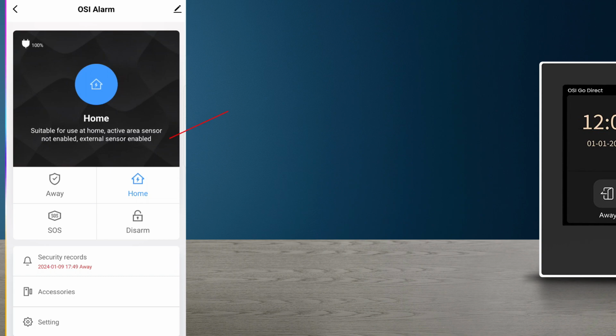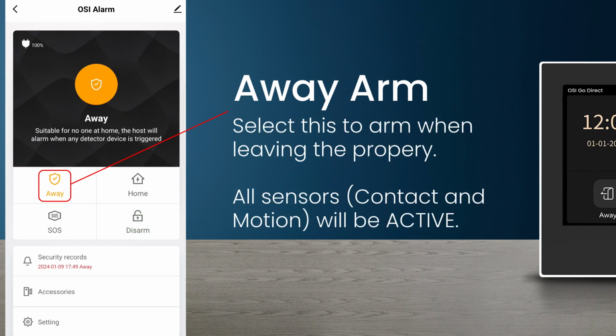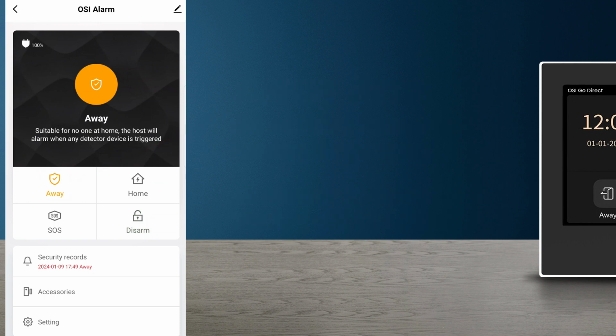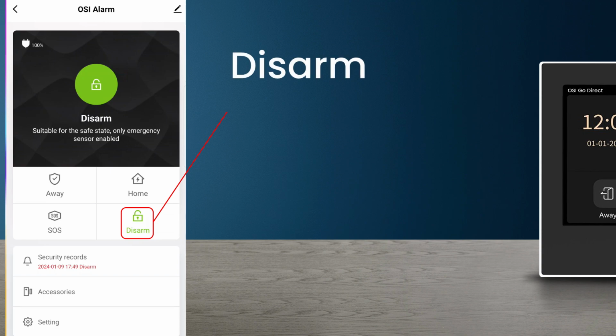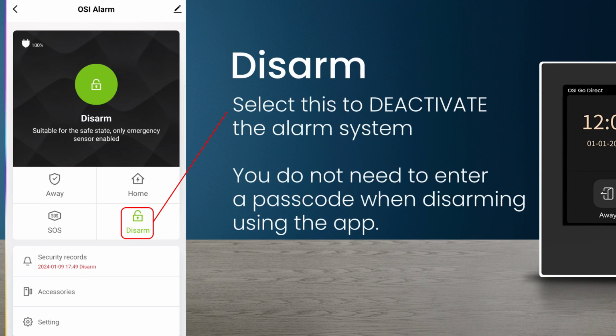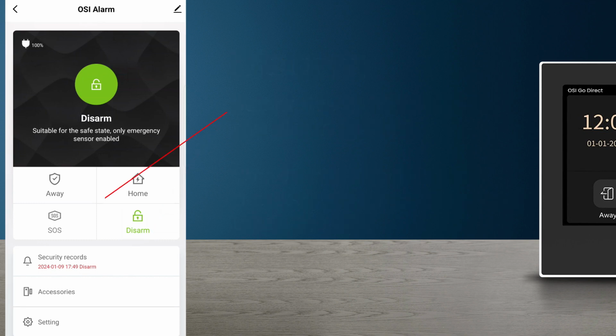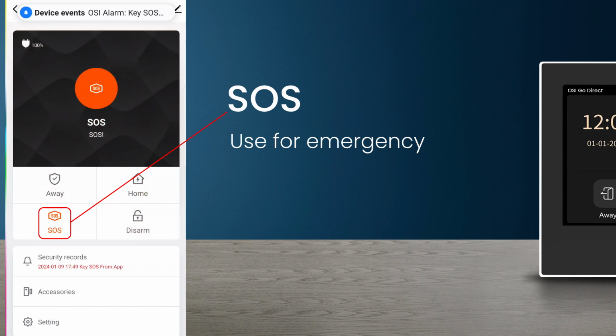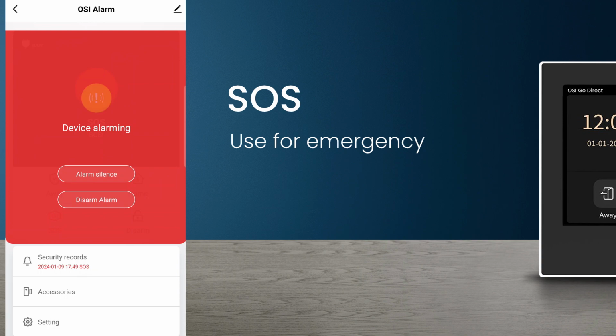Next to that button is another button with an icon with a shield and check mark. This is the Away Arm button, which you would select when you're leaving the property and want all your sensors to be active, including motion sensors and contact sensors for your door and window. Then the button with an unlock icon is the Disarm button, which when pressed will deactivate the alarm system. Note that when disarming using the app, you do not need to enter any code. This is why using the app to disarm the system is the most convenient. And beside that is the SOS button, which you'll want to use to scare off an intruder, for example, or alert another user who you've shared the alarm system with.